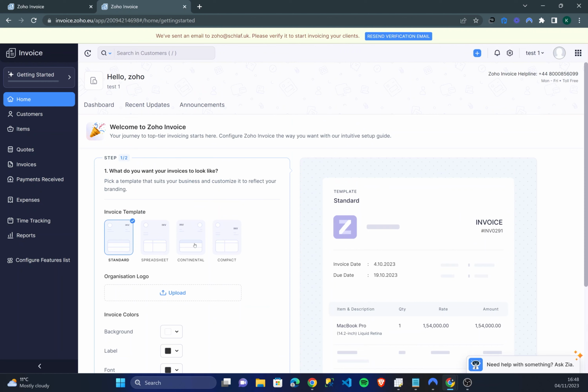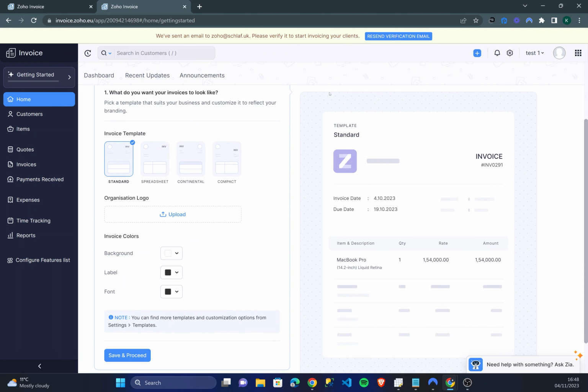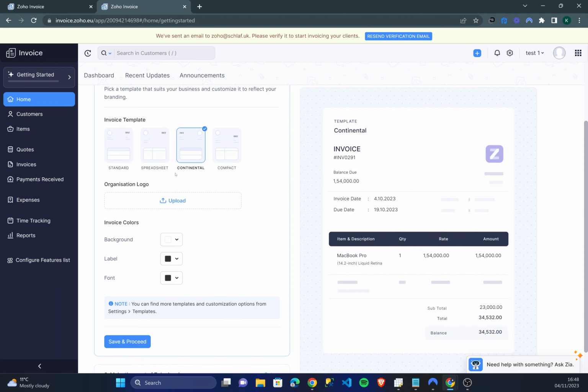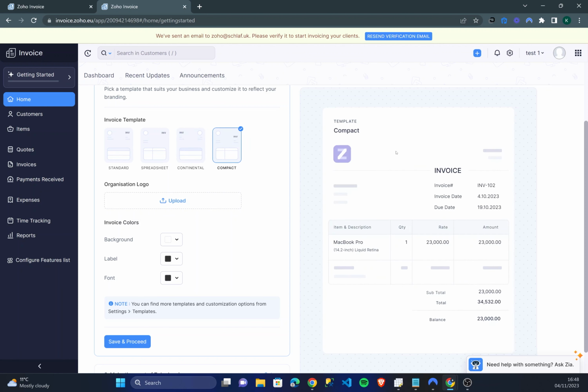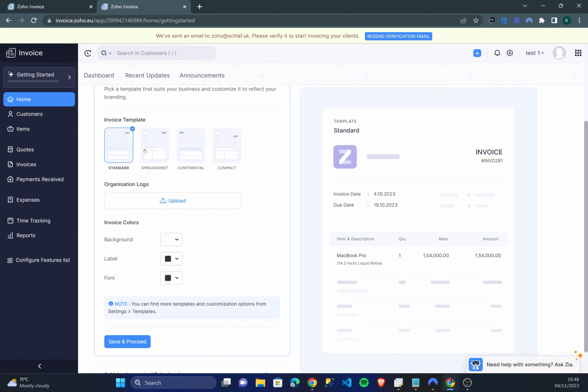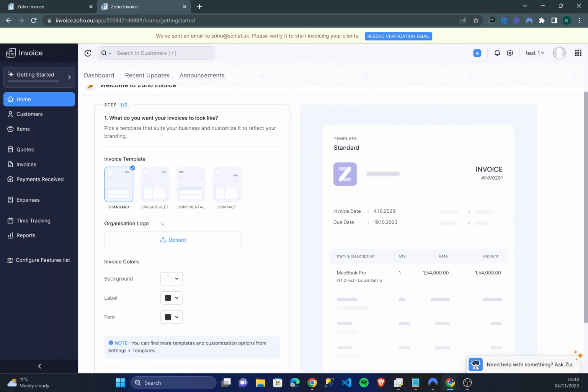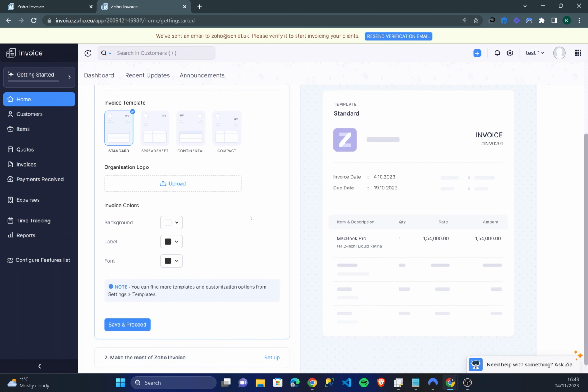On the first page, you're going to be able to customize your invoices. So you can see the template over here on the right. If you'd like your invoice to look like this, you can. If you'd like it to look more like a spreadsheet, you can. This one they call continental, and this one they call compact. It just rearranges the look of the invoice. It's really up to you. I'd recommend, if you have a lot of products, you could probably go with the spreadsheet option, just because it will format it a bit nicer. Now, if you have an organization logo, you can upload it, but I won't do that today. If you upload an organization logo, it will literally just replace this in the corner.